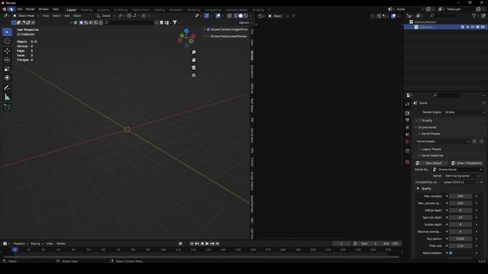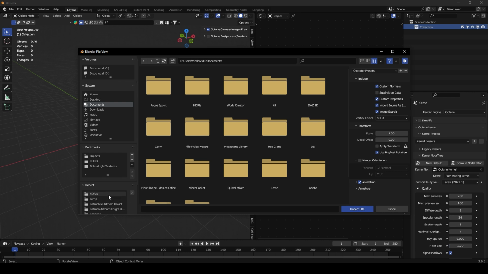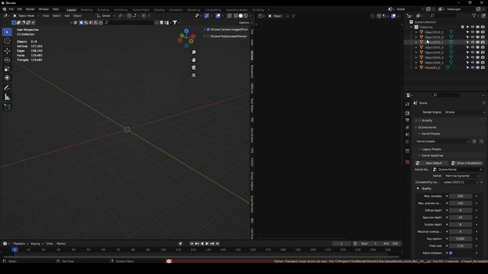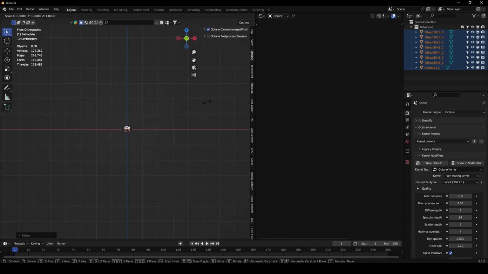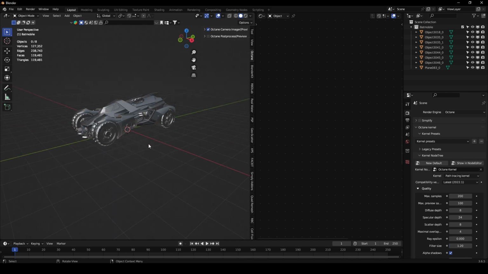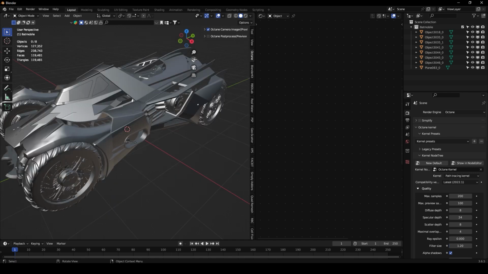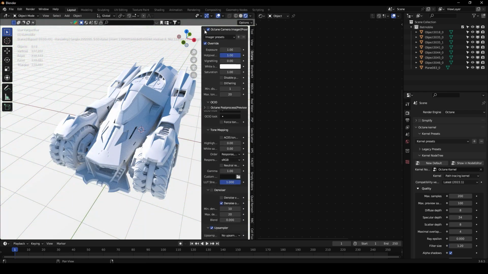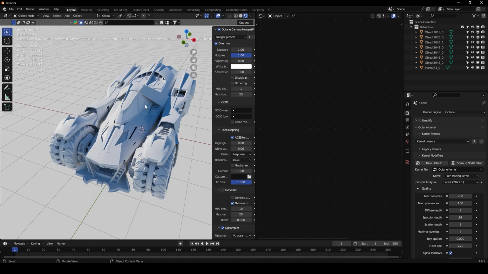Okay, I'm gonna import my Batmobile 3D model. I'm gonna leave the link in the description. Here we got it. Let's call this collection Batmobile, and I'm gonna press S 10, enter, and press S one more time and 10 just to fix the scale. Okay, so let's go to the render view. Here we are, and let's activate the AgX tone mapping.